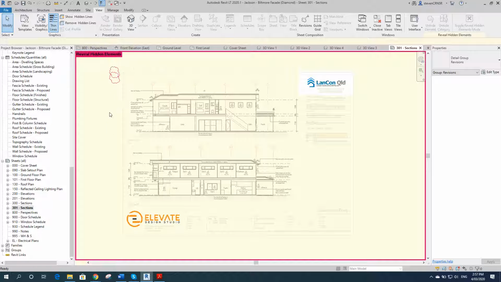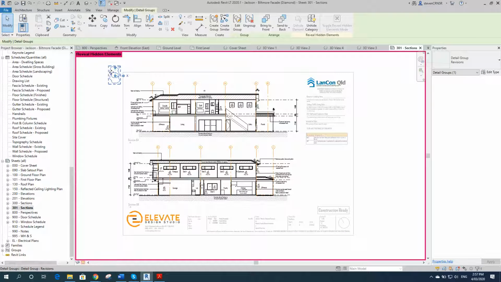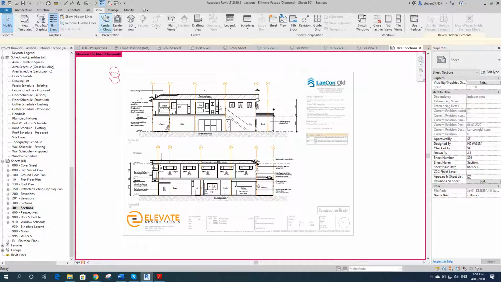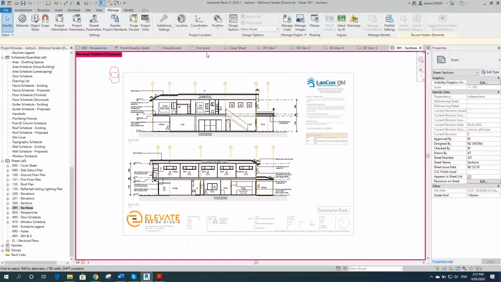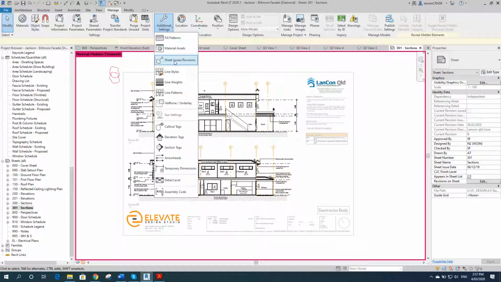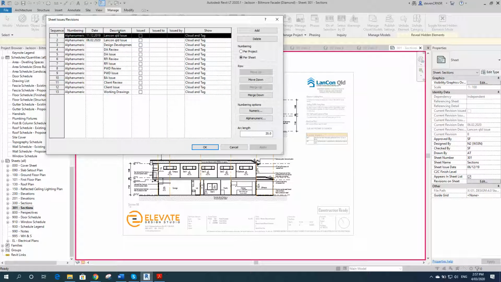So that revision group is controlled under Manage, Additional Settings, Sheet Issue, Revisions. So this is what that blue drop down box was showing us. And if we were going to change the revision to today's date, we would type it in there. It's still, say, a Landcon Queensland issue. We would just change that around to be what that is. You have to type them all in, so you can just copy paste it into there.